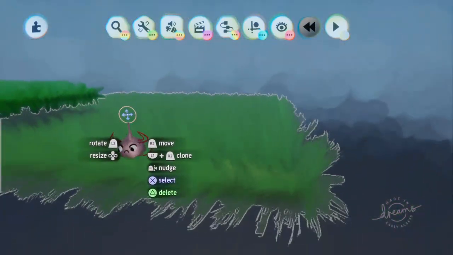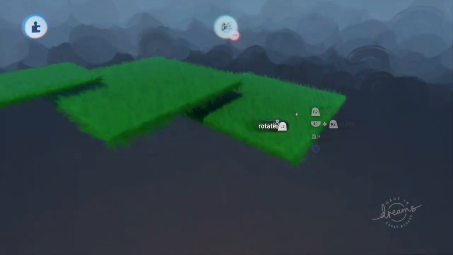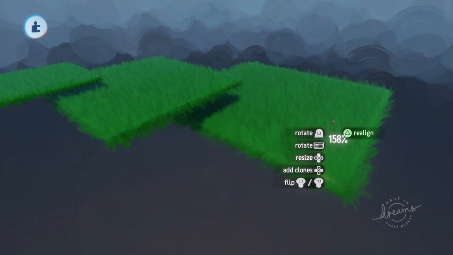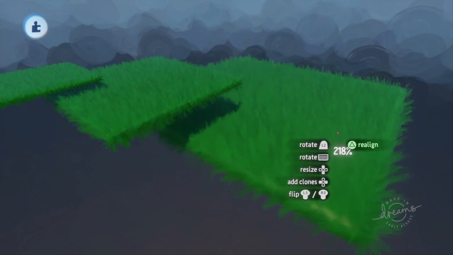Okay. And then we're going to go back to edit. And we're going to make our long grass. We're going to just copy the medium grass and make it even bigger. Let's do 100 and let's go to 200 again. Close enough.